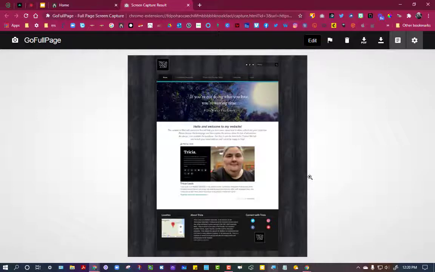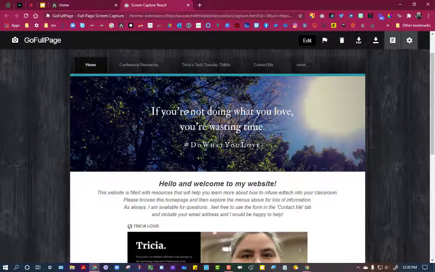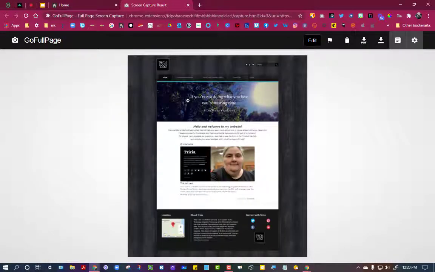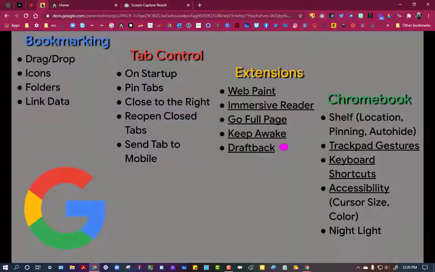I can download that image as a PDF or as a PNG file. I can even edit the image if I want to. I can zoom in on it if I want to, zoom back out. So that is Go Full Page, a full page capture. Super fun extension.